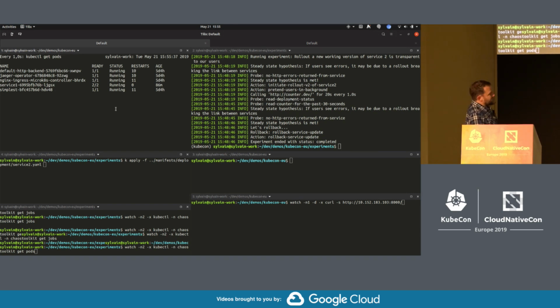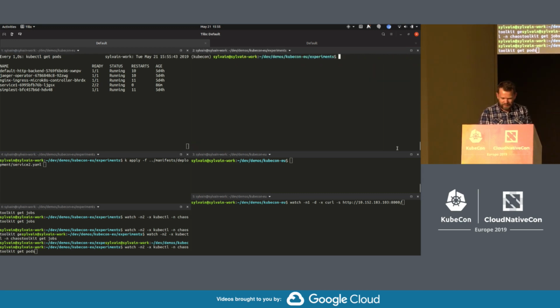Okay, so it's really tricky when you have a big screen like that and you've got so many windows to show, but let's hope for the best.